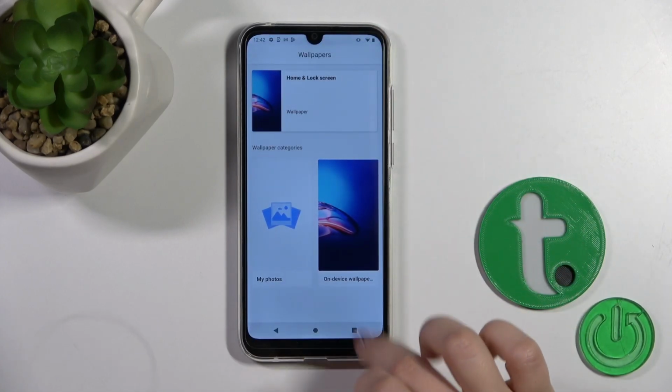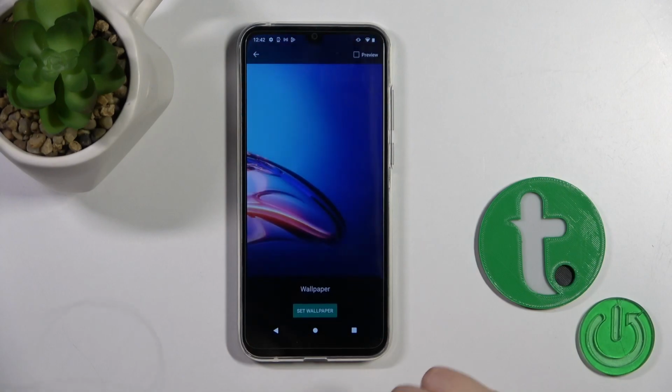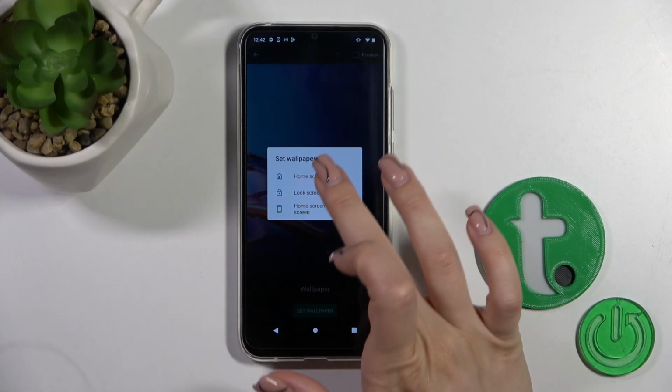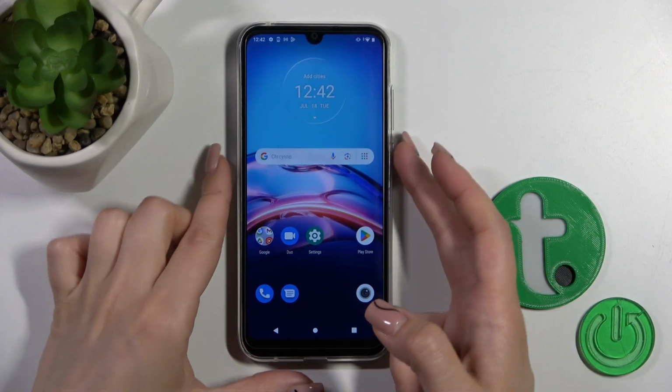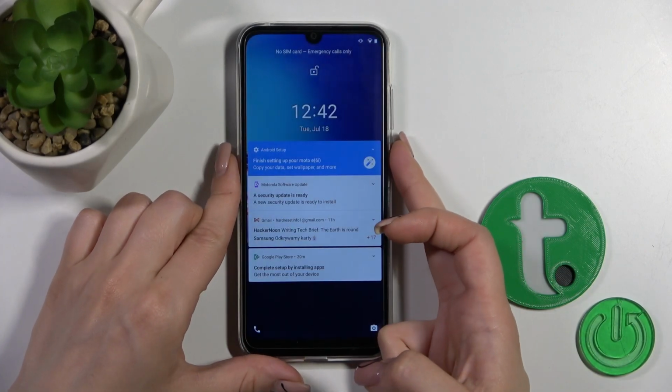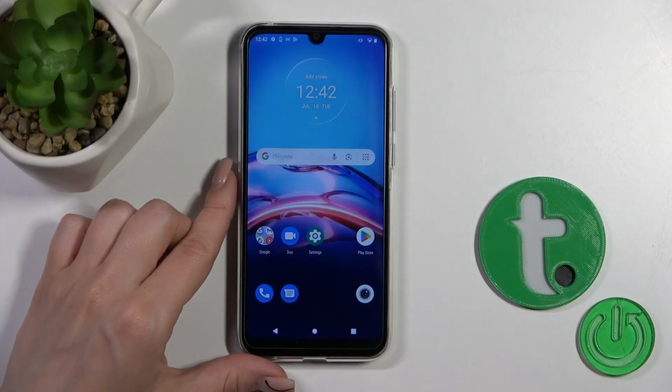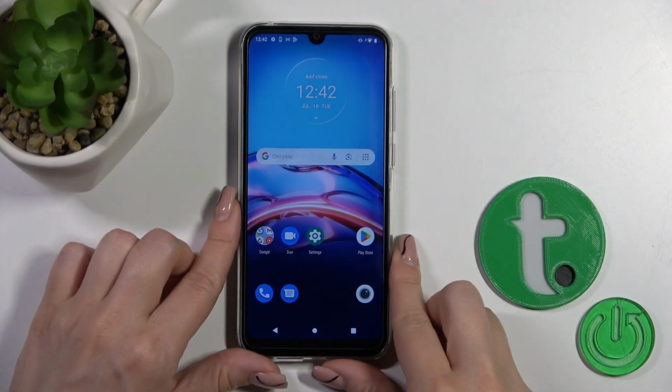So after that, for example, let's use this one. Click set wallpaper and select lock screen. We could see here the notification that this wallpaper is set successfully. So let's lock the device and we could see that we successfully activated this wallpaper.